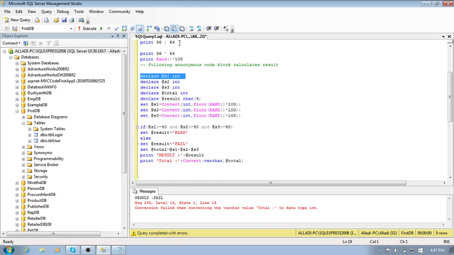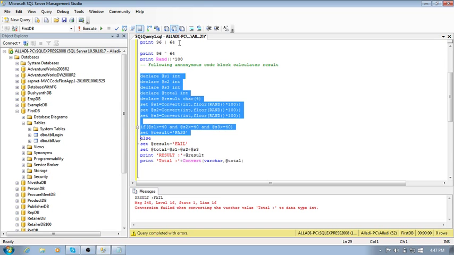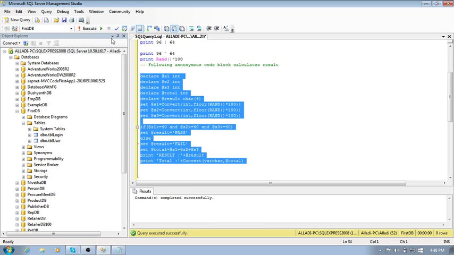Now come to this once again, check for any syntax errors. Now execute it. It says here result is pass, total marks are 203.